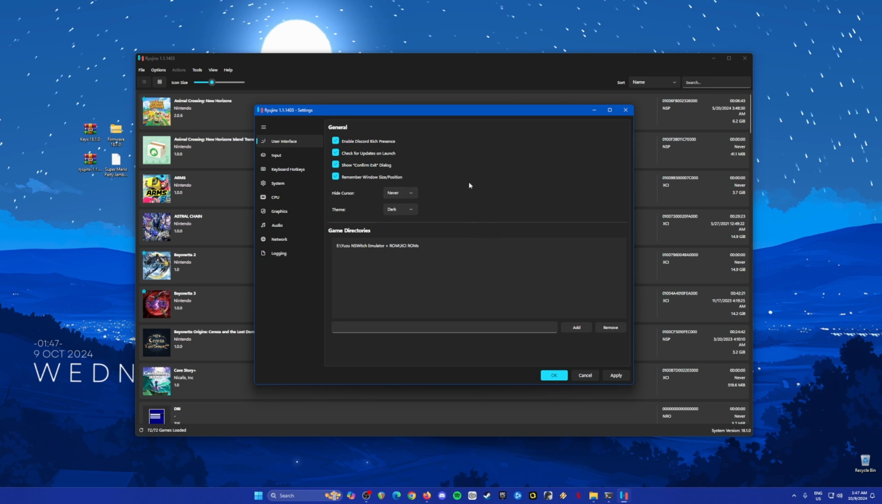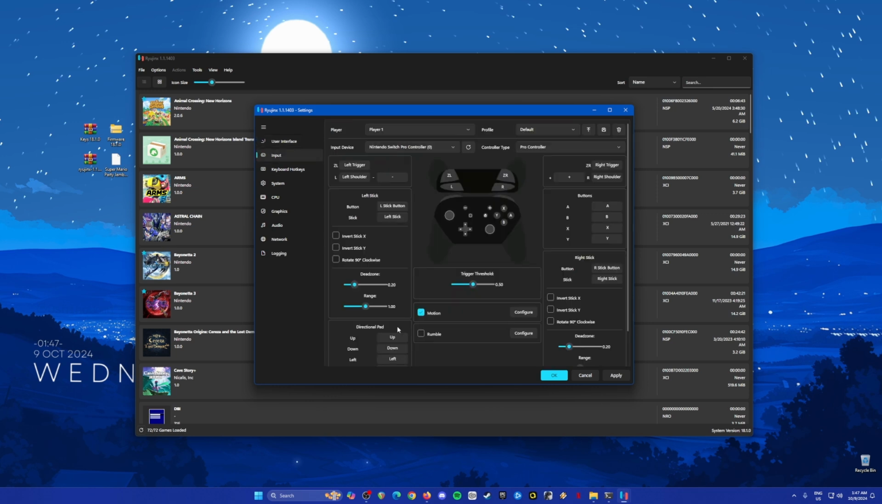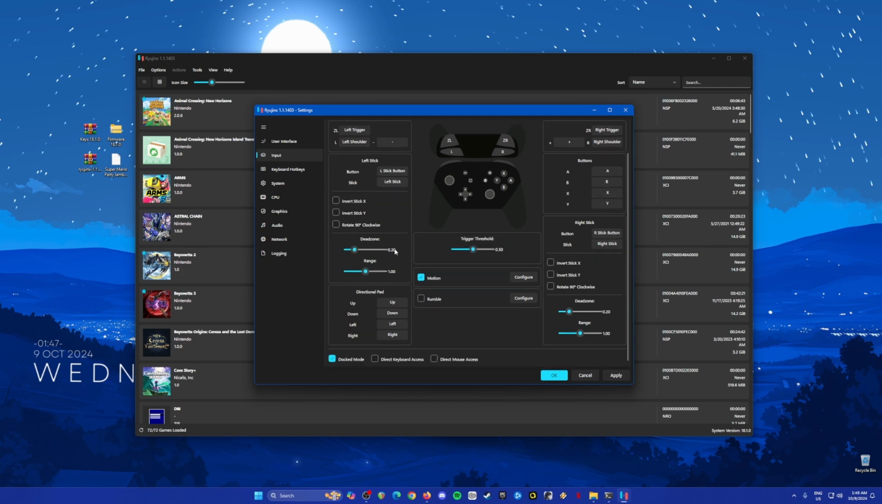So these are my settings for the general tab. The game directories is where we will put our Switch games. It can be anywhere in our PC as long as it is in XCI or NSP file format. I go to input. I have connected my Nintendo Switch Pro controller here, as you can see. If you have a PlayStation or an Xbox controller, connect them here, add them up according to your liking. But the dead zone for both left and right sticks, you should change that to 0.20. Be sure to change that so that there'll be no drifting in your playthrough.